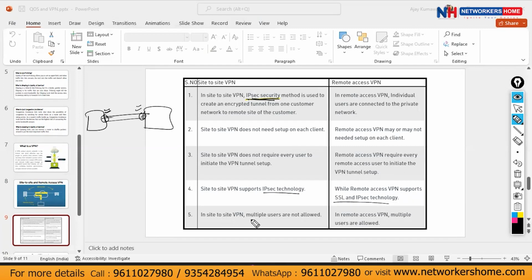In site-to-site VPN, multiple users are not allowed. These routers will only have the communication with the VPN; users will not have any communication. But in remote access VPN, multiple users are allowed to access the VPN. These are the clear differences. Any doubts in QoS or VPN?